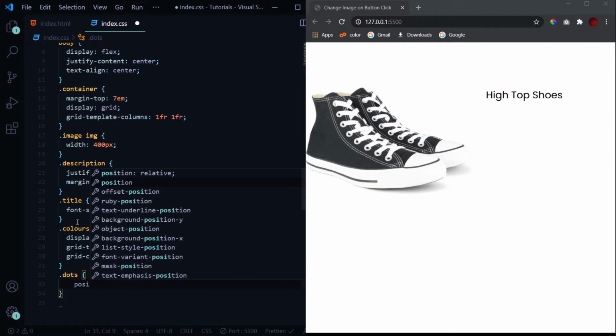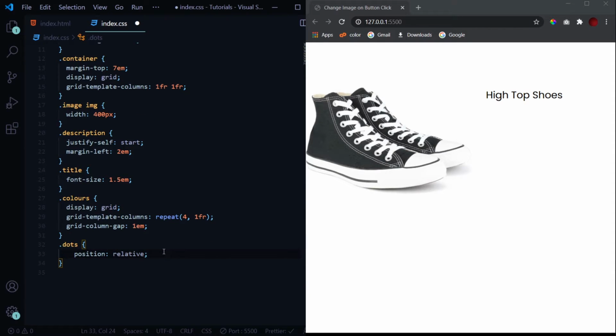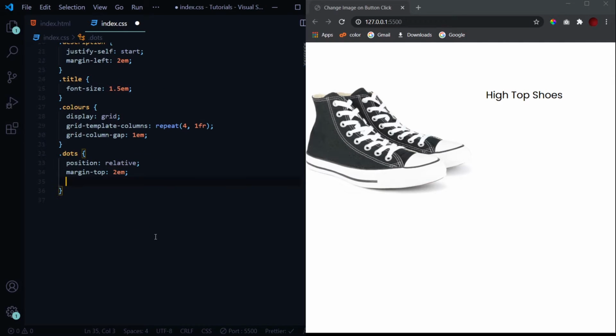Give them a position of relative. Now why are we giving them this position? I will tell you about this later in the video. Then a margin top of 2 em. Right now we aren't able to see any changes because we haven't given any of these dots any background color, any border, or anything, so we don't see any changes. So actually let's first give them some coloring so that we are able to see what is going on around here.